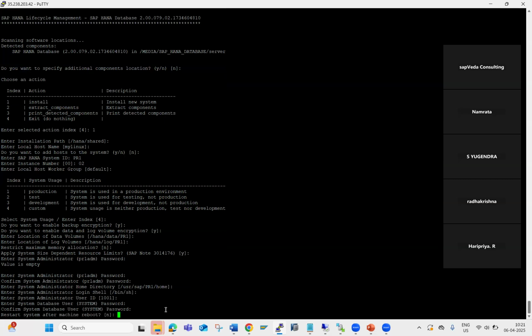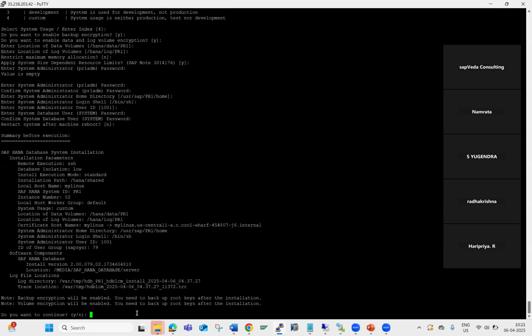It is asking whether to restart the system after machine reboot. No, I don't want to restart my database after machine reboot. Now we have given all the inputs, and we can see the summary.